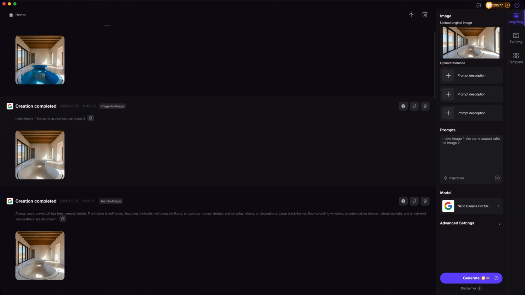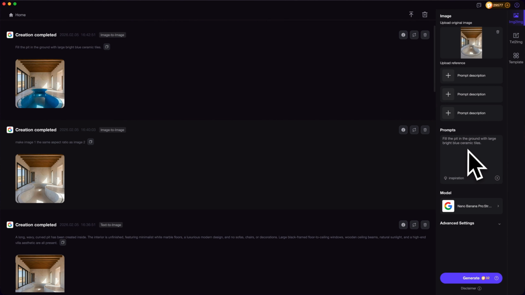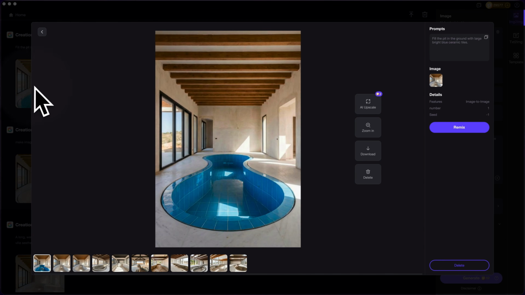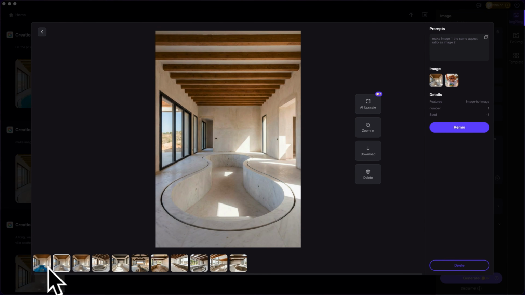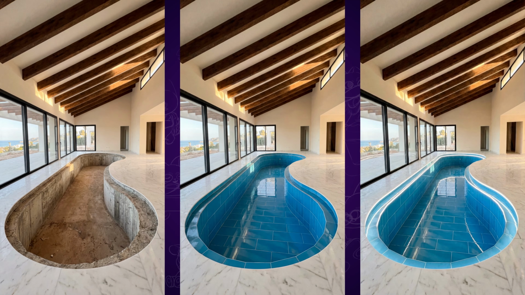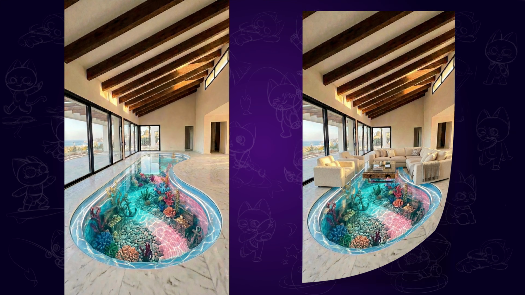Save the new image and import it here. Write the prompt to modify the image, like filling the pit with tiles. Repeat the process to create images for each stage. Here are some images I created earlier. After that, we can move to the next step.